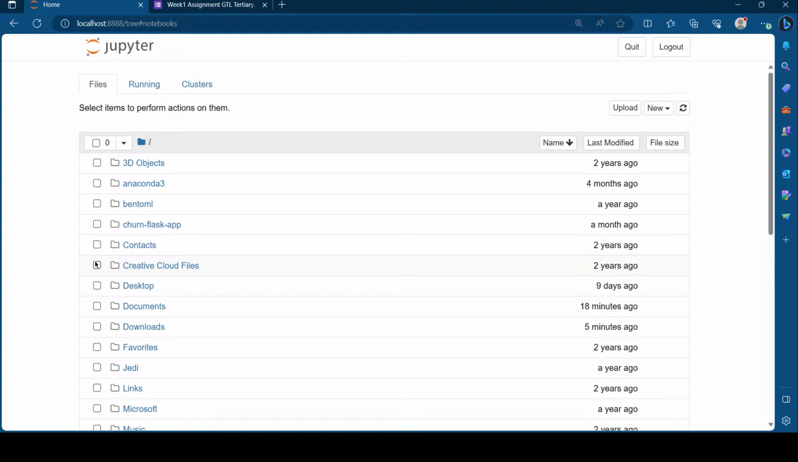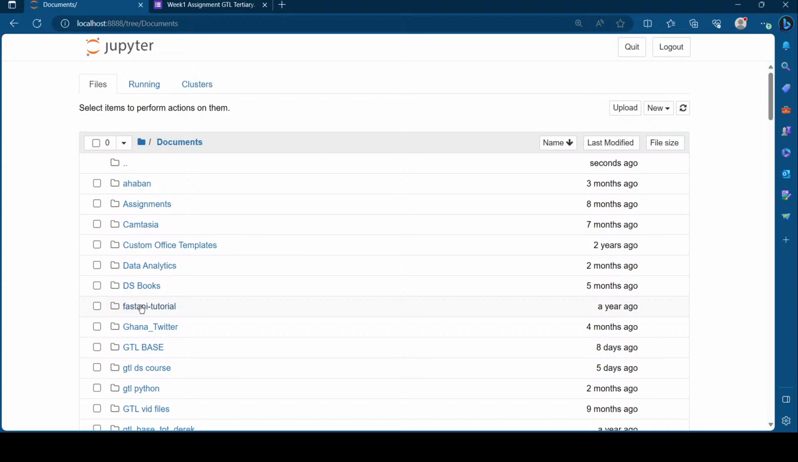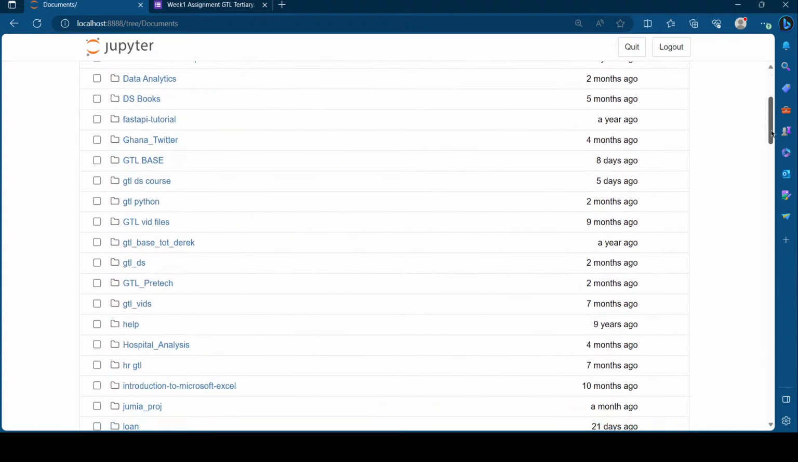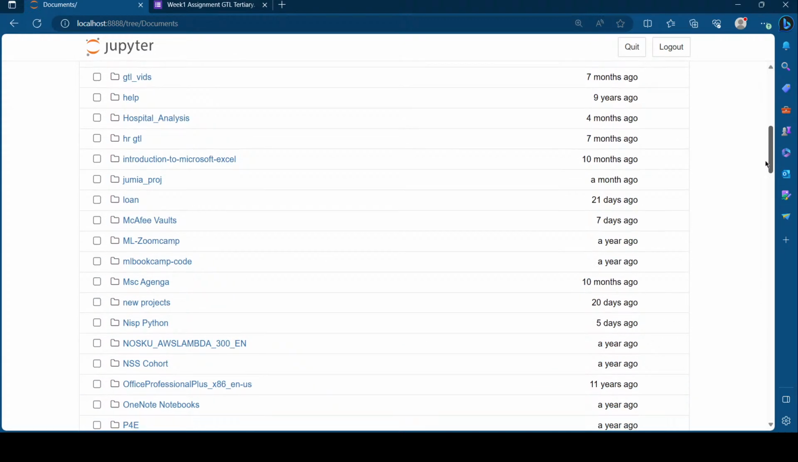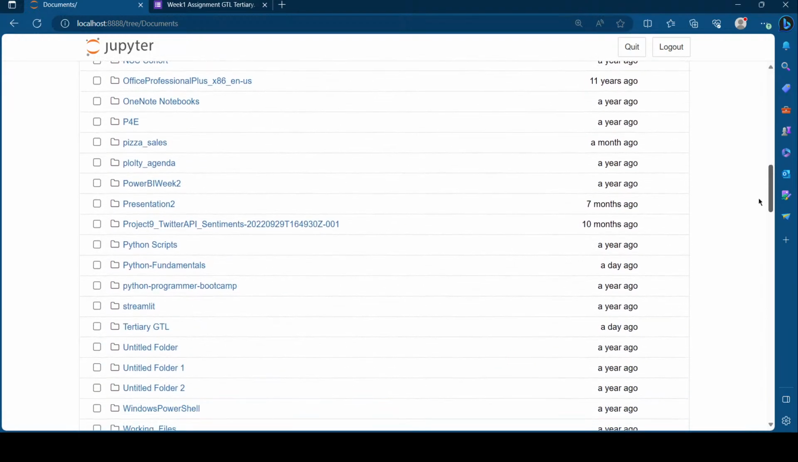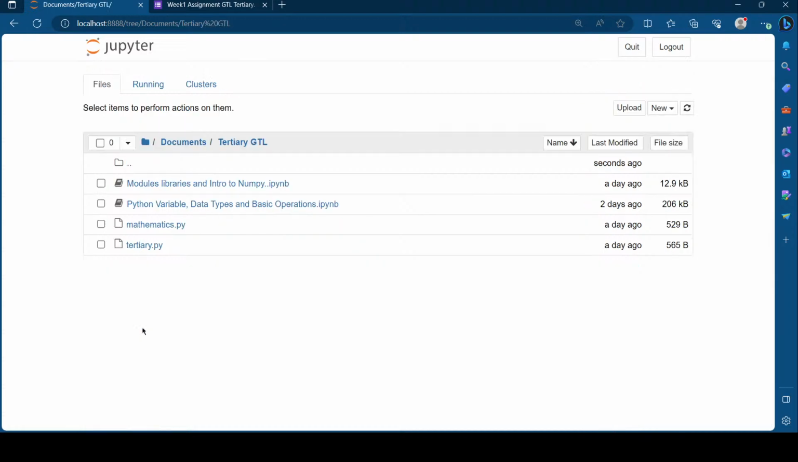Okay, so I just need to move to my folder. I have my folder in my documents. If yours is in desktop or downloads, you just click on it and you move. So mine is in documents, so I click on documents. You see that? Inside documents, these are different folders. The folder that I'm working in is still not here, so I need to scroll down to tertiary GTL. So this is the folder. Whilst I'm in this folder, these were the notebooks that we've created.